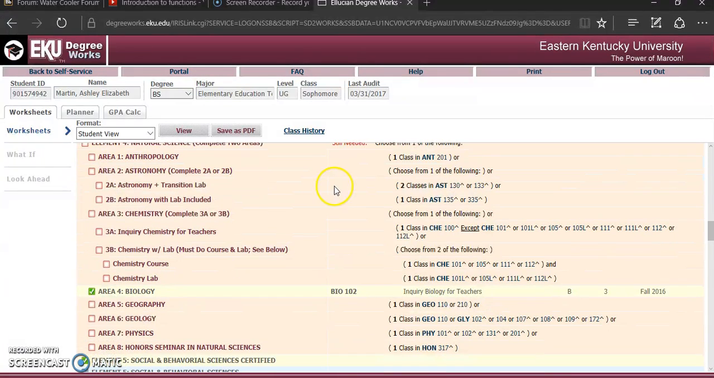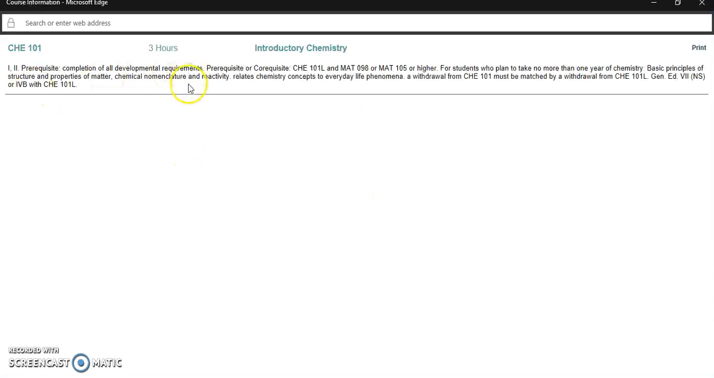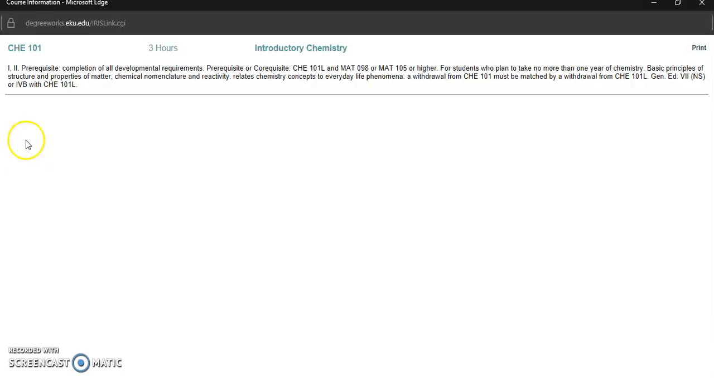Let's scroll down. See, this says I still need to take element 4, which is one of the two sciences I need to take. So I'm going to take chemistry, and I'm going to click on this chemistry here, and it's going to pop up this little window. And this window is going to tell me exactly what this class is. I need to have prerequisite of 1 and 2: completion of all developmental requirements. I need to have at least a Math 098 or Math 105 or higher to take this course. And then it tells you what the class is about, what you're going to be learning, and how many hours it's worth.